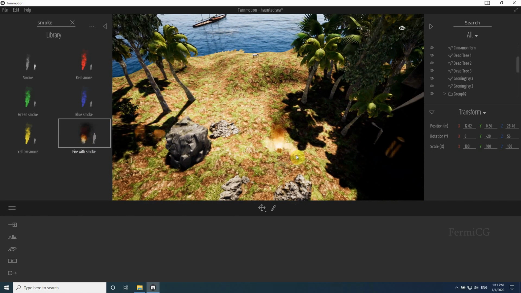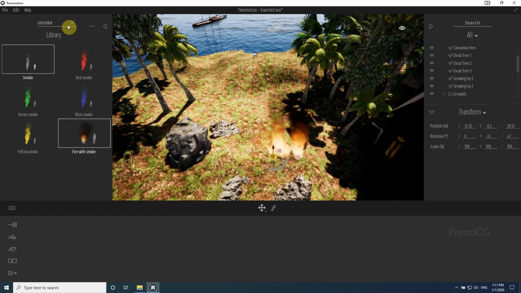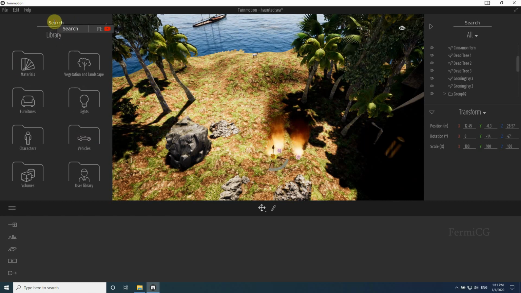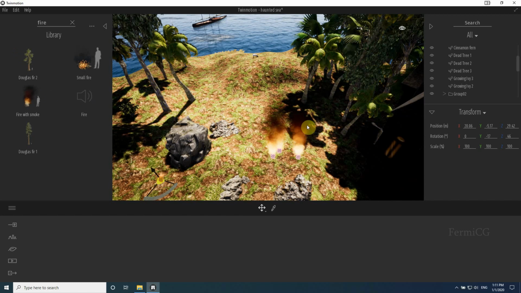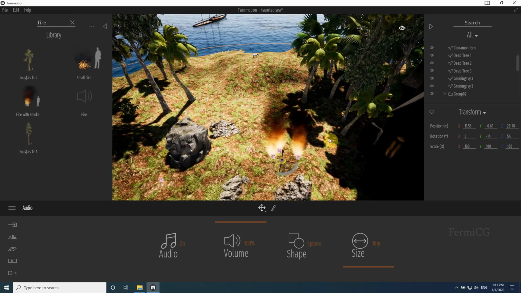Another fire, another fire. And also you can search small fire here. So there will be a little bit smaller. You can arrange all these things near any kind of object. And I created this because I want to show you the sound. You can add the sound here also. Okay, you can change all these things later.